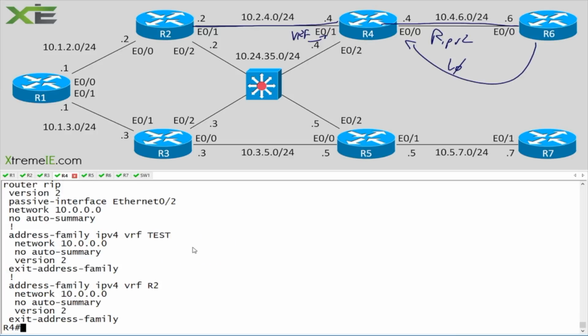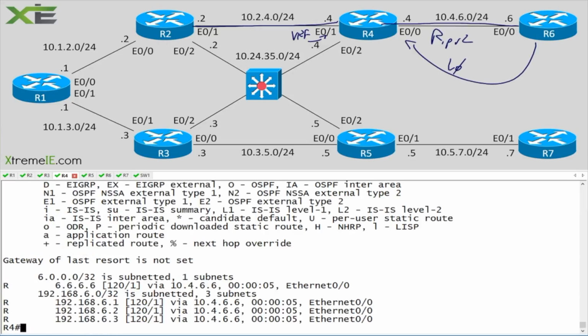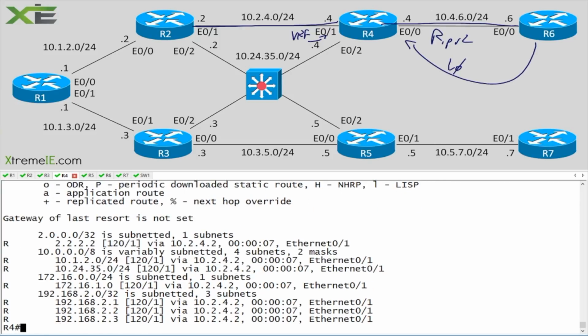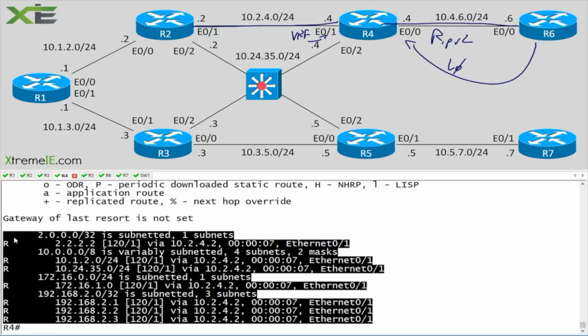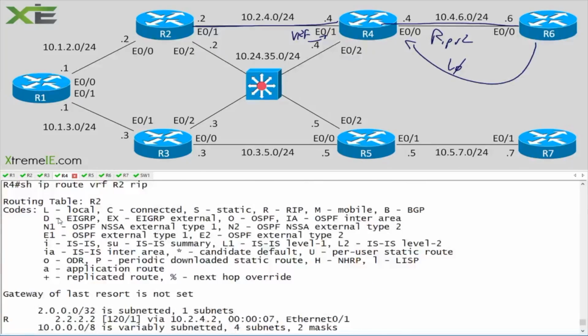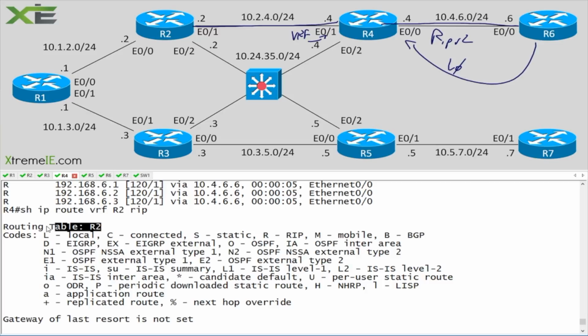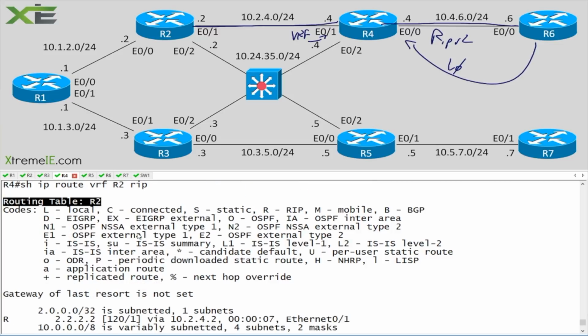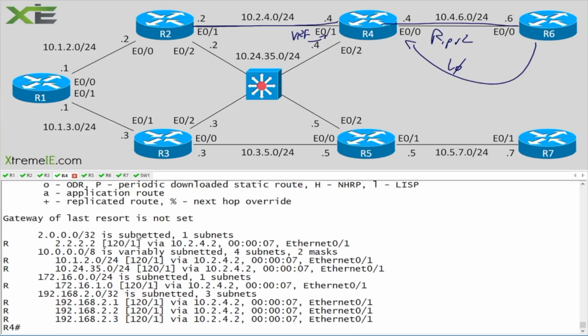Let's actually go over to router 4, and let's say show IP route RIP. And you can see that I only have the stuff from router 6. The reason is because I dumped all of these routes into a separate VRF. So let's check that out. Let's say show IP route, and I'm going to say VRF R2, and we'll say RIP. And now you can see that router 4 is now accepting all of these routes coming in from router 2, but it's doing it under a separate routing table. And it lets us know that this routing table is R2, belonging to that particular VRF.